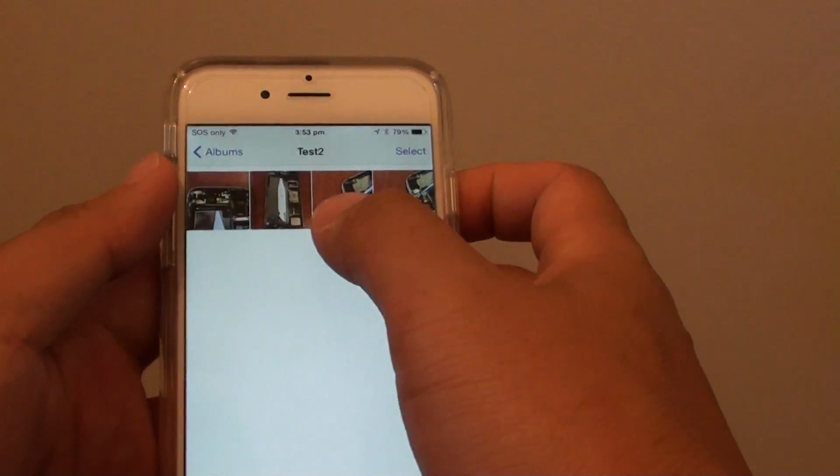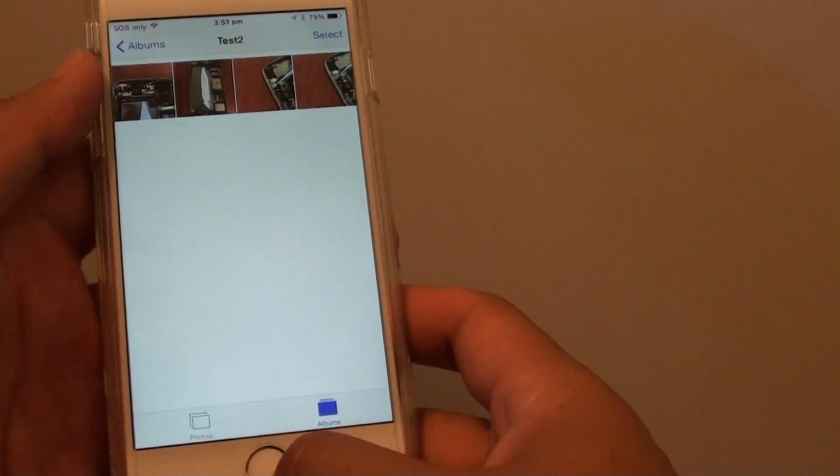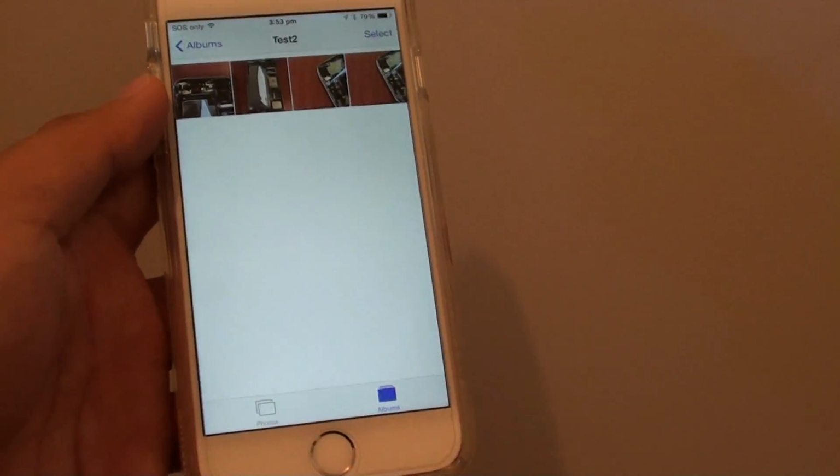And that's it. That's how you can add more photos to an album on the iPhone 6. Finally, you can press on the home key to go back to the home screen.